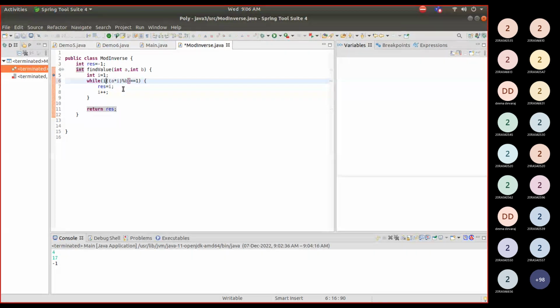Okay, I will try that. Here I will write an if condition. So if a into i mod b equal to 1. Okay, I'm checking the if condition.